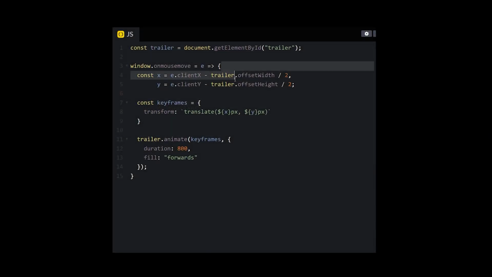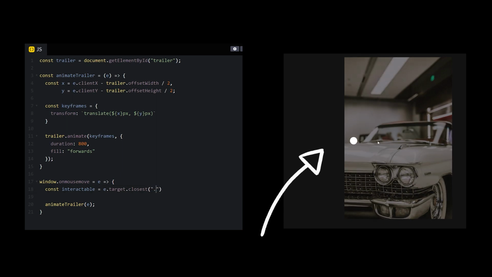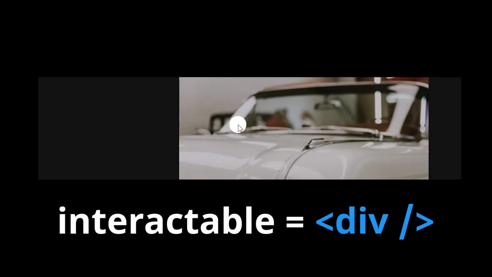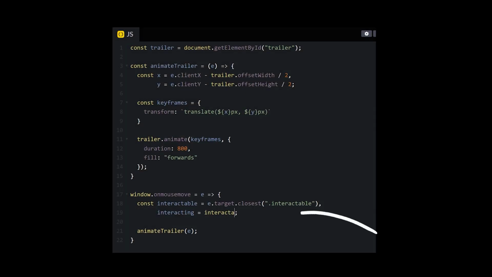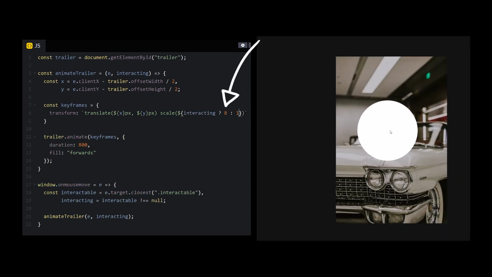Back in our mouse move listener, let's move the animation logic to its own function. We can determine whether or not our mouse is currently inside of an interactable element by calling the closest function on our event target, which searches back up the DOM tree to find a reference to an element with a given class. If this element exists, we can be certain a relevant interaction is occurring. We can pass this Boolean into our animation function and use it to modify the scale of our trailer accordingly.